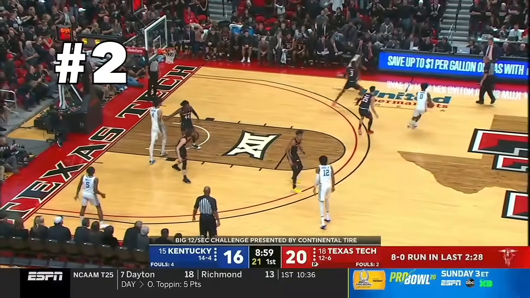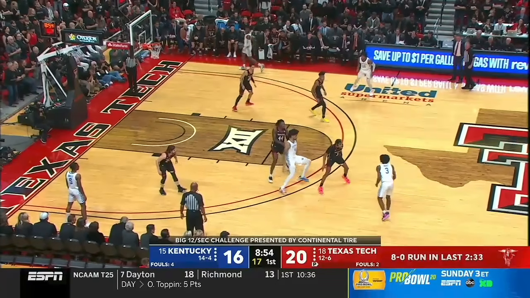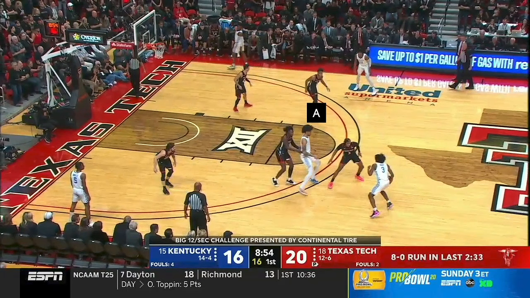Question number 2 involves another ball screen. So what you need to answer is who is primarily responsible? The two players involved in the ball screen, this backside tag defender, or player C who ultimately commits the foul on the shooter.